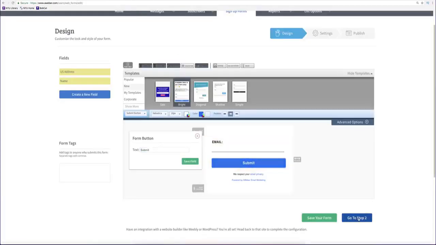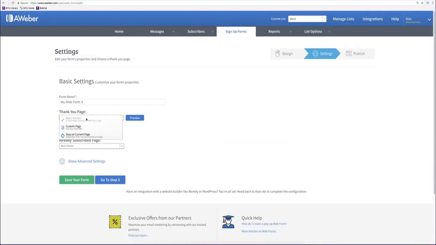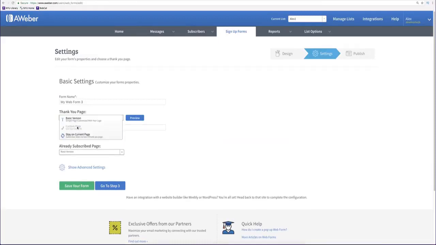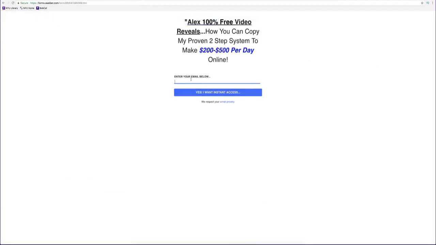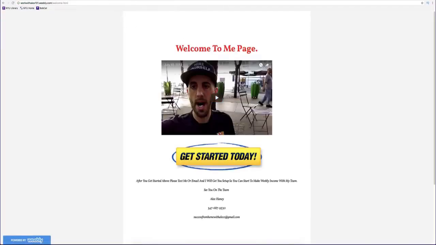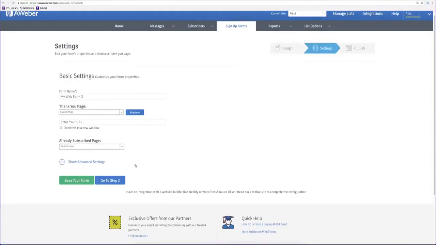I hit submit. I go to step 2, and you want to go down to custom page. Go down to custom page, and this is where you're going to send them after they enter in the email. So the person's going to enter in the email. I'm going to walk you guys step by step how to do this. Enter the email, boom. They go to my bridge page where I talk a little bit about my information, right?